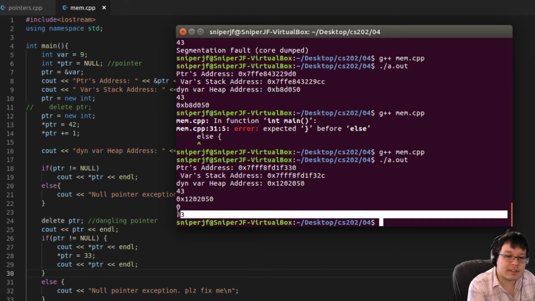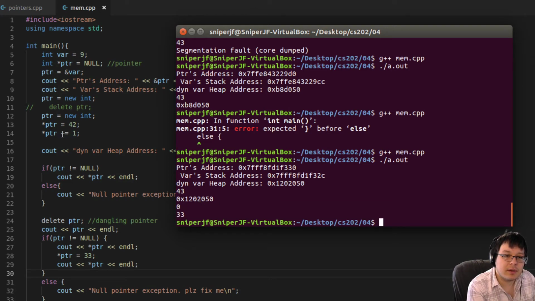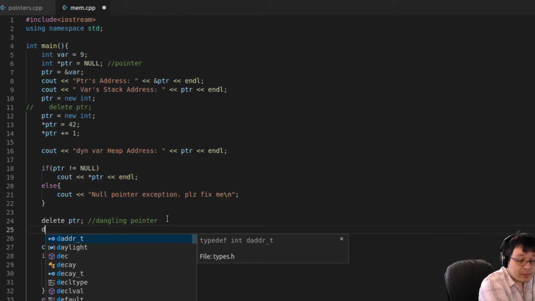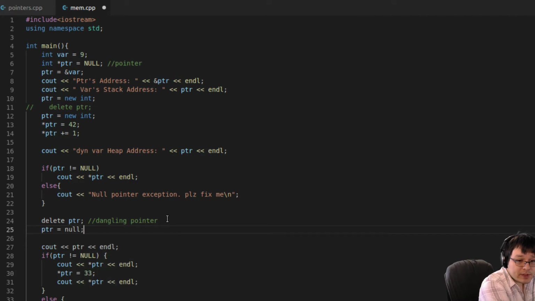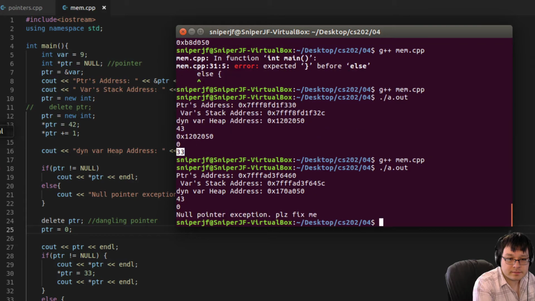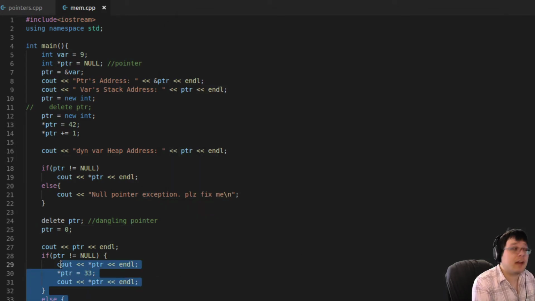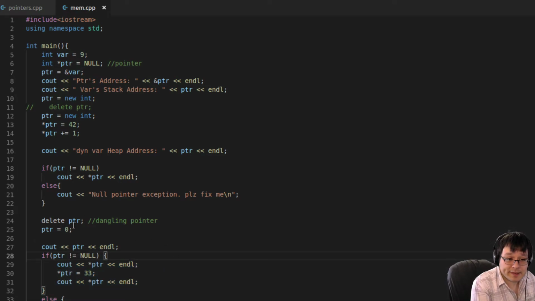There we go. Okay, so this time now we're back to the whole, it's a 0 here, but now we got 33 here. So now, if after deleting I want to solve the dangling pointer problem, I can say PTR gets null. I can use 0, or I can use capital-case NULL or nullptr. Then I can see I get the null pointer exception, please fix me. But I don't at least access the dangling pointer. So pick your poison, basically. Okay? So let's talk about the memory leak, though.